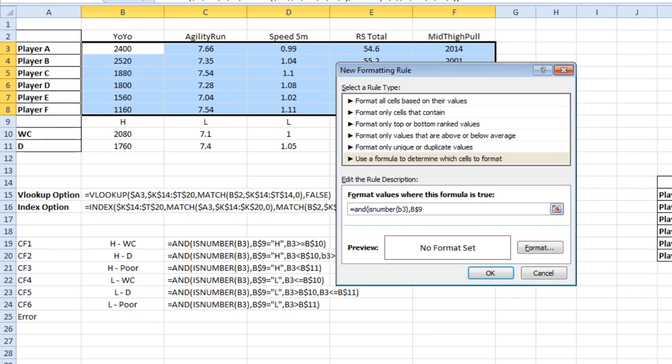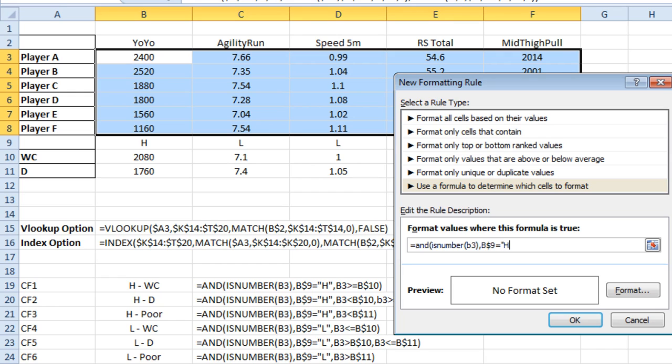We want to say that when it's a high test, then a score being above the world class value is good. When it's a low test, the converse is the case, so we do have to make that distinction.